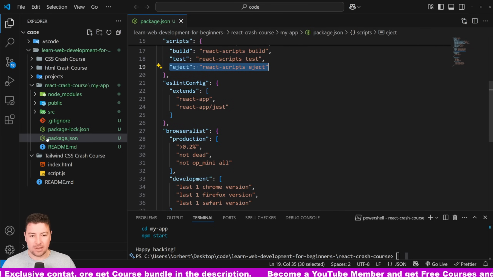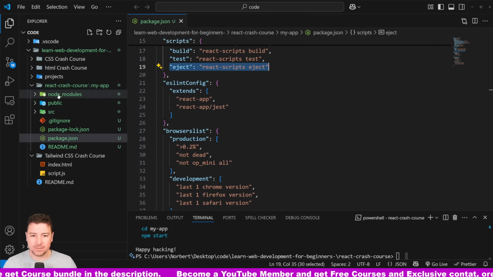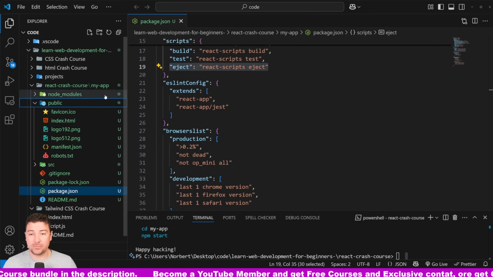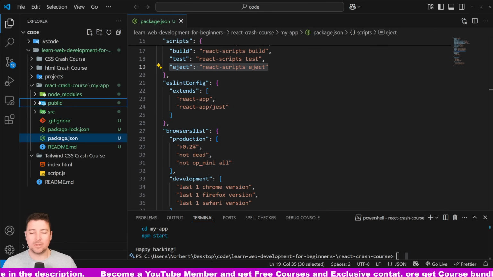So that's it for now for the package.json. Now let's go a bit over the folder structure. Your main folder is actually this my-app. It contains the modules. It contains this public folder. This is where, as soon as you build your application, you're going to see this populated.